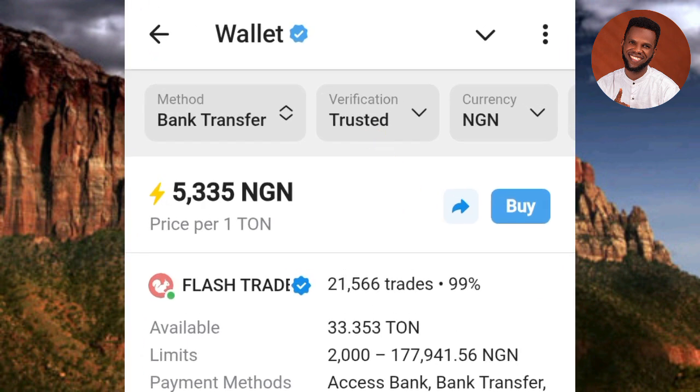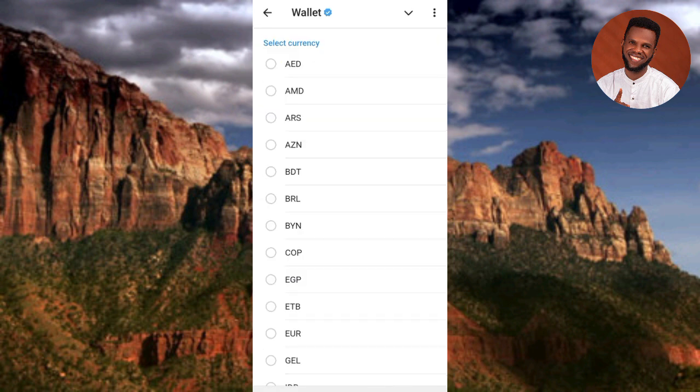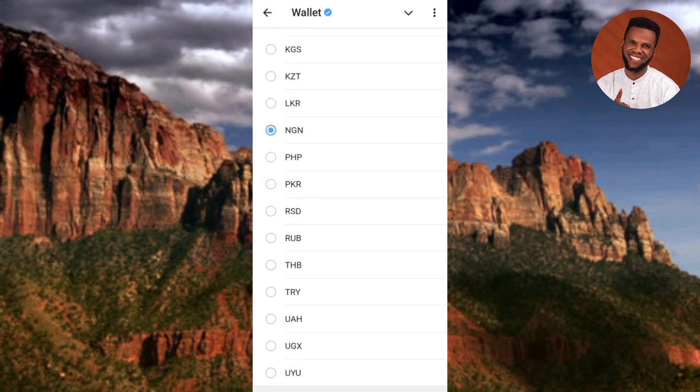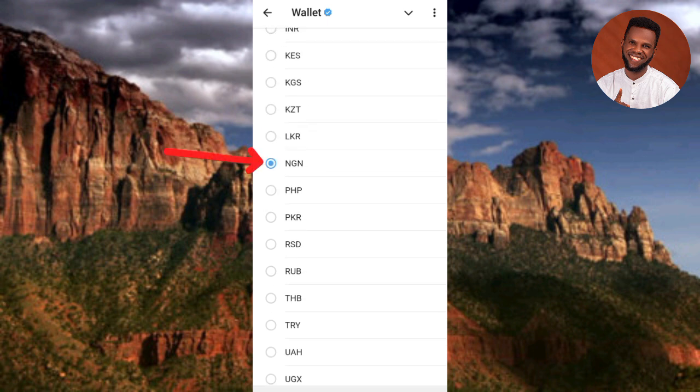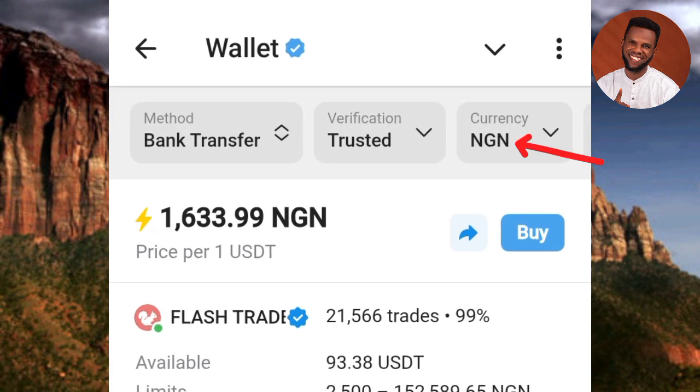Now the next step is to go over to where you can see currency. This is where you have to select your country's currency, the currency with which you're going to be paying those that are going to sell this TON to you. So let me tap on it. Right here, you can see there are different countries' currencies. What you have to do now is to look for your country and select your country's currency. As you can see, my country's currency has been selected automatically, the Nigerian naira. So let me go back now. As you can see, my country's currency has been selected, NGN, which means the Nigerian naira.